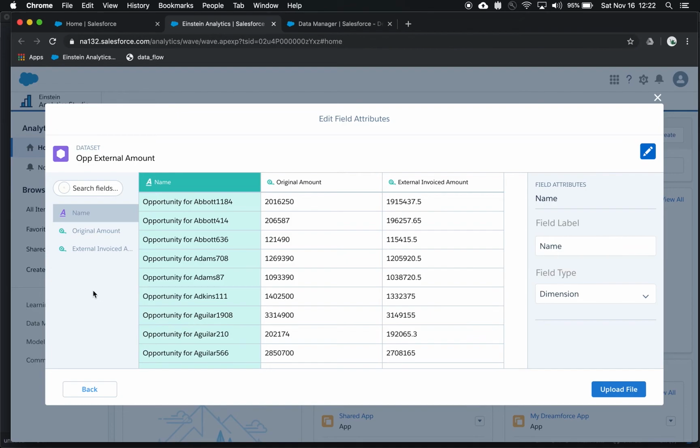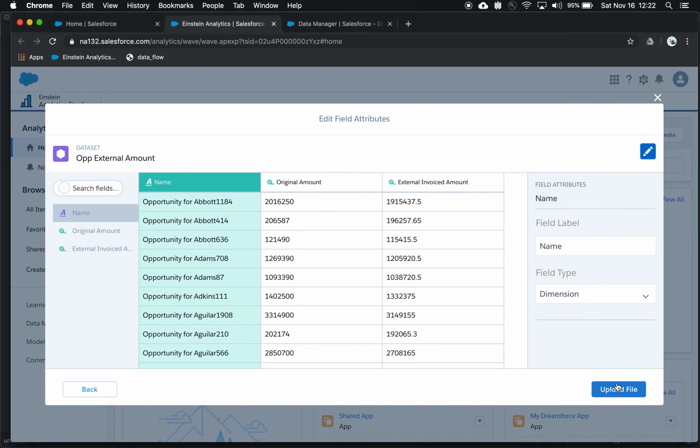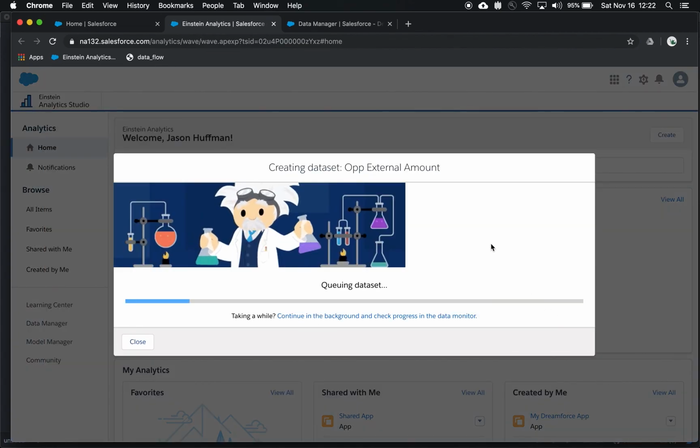Here you can see that we have correctly identified the name field is a dimension, and these various amount fields are correctly identified as measures. Everything looks great. Let's go ahead and upload the file button, and Einstein will be calculating and making our CSV file soon available.